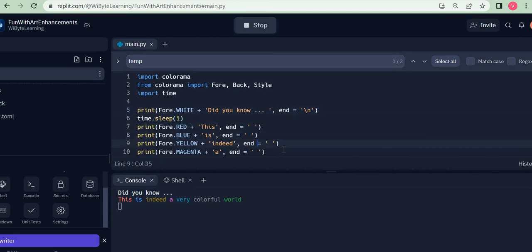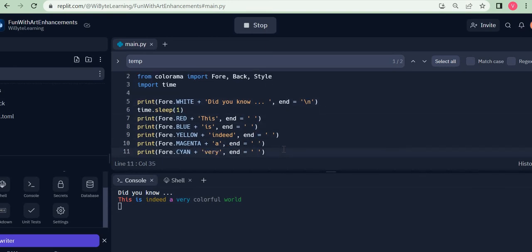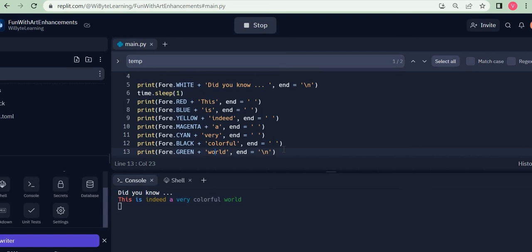Notice here, all we have to really do is to treat this as we were doing for the print statement, except that in the print, we also include, for example, Fore dot the color. Now here what is going on is that when I say Fore.WHITE plus "did you know", it's going to print this "did you know" in white color. Next, I've got a bunch of statements. I said this is indeed a very colorful world. This is the code I showed you.